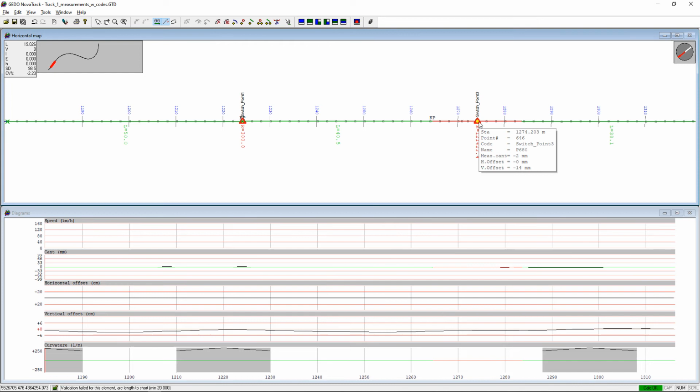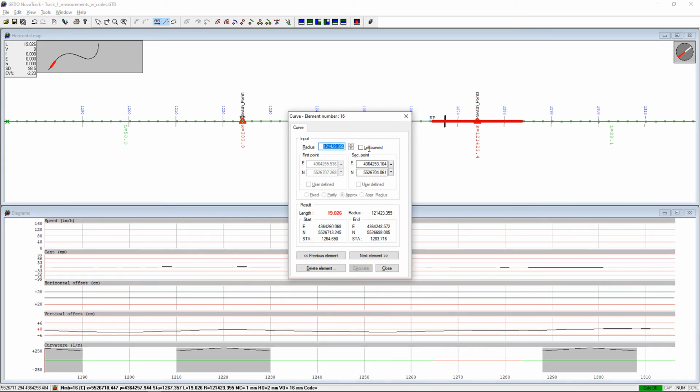Now you see the horizontal offset is already at 0 millimeters, but we still need to reduce the area covered by the radial element. So double click on the radial element, put here the radius of 300 meters and press calculate.